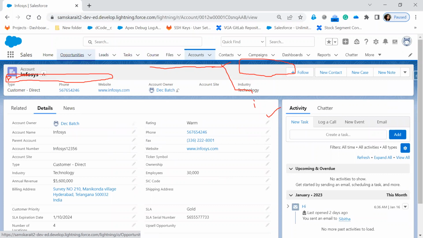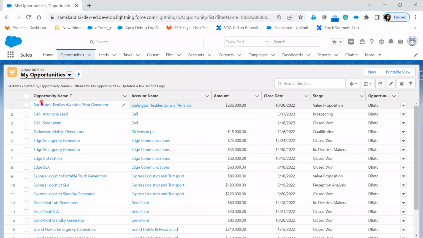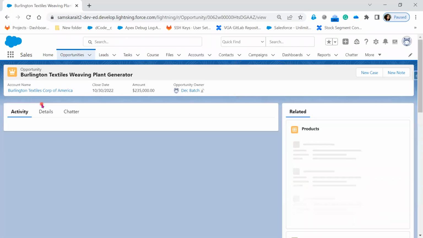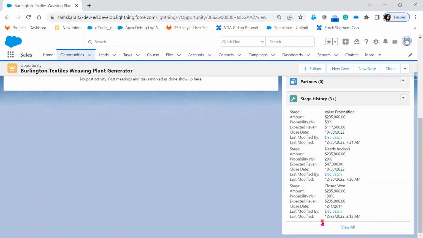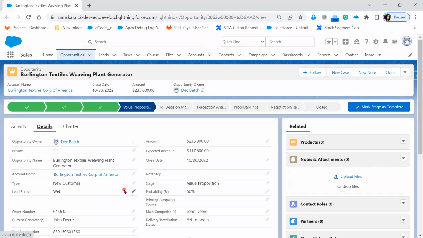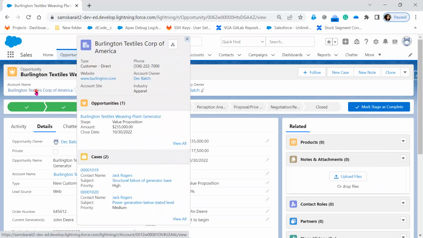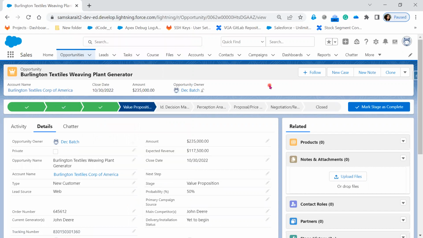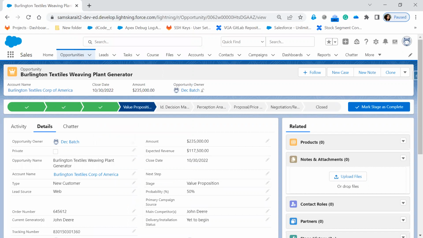If I go to the opportunity, the related list has products, partners, stage history, right? Now here you have the details. If your question is, for example, I have an account within the opportunity and I need some details from the account, or I want only the opportunities for a particular account, hold on for that question. We'll come to that.